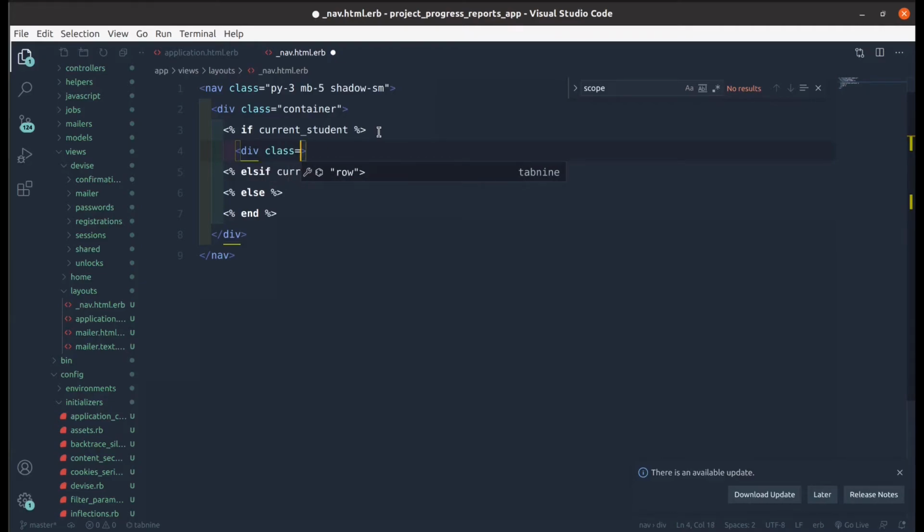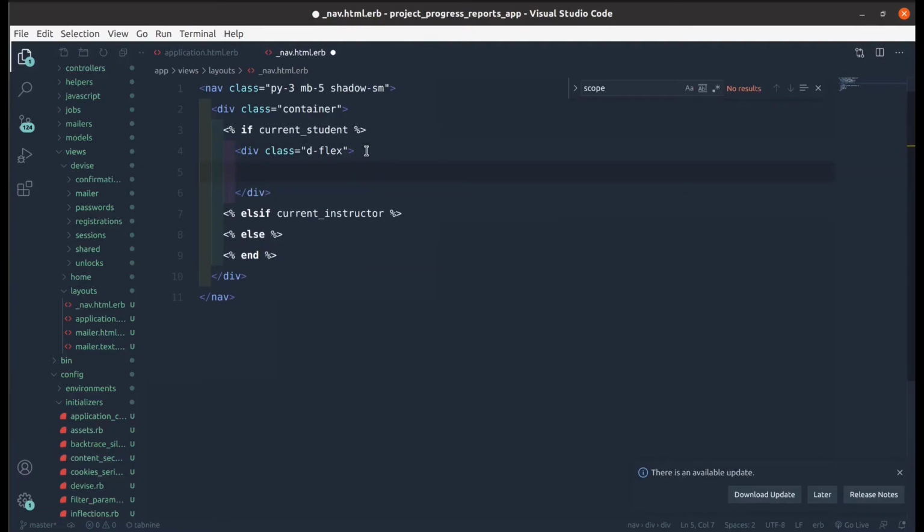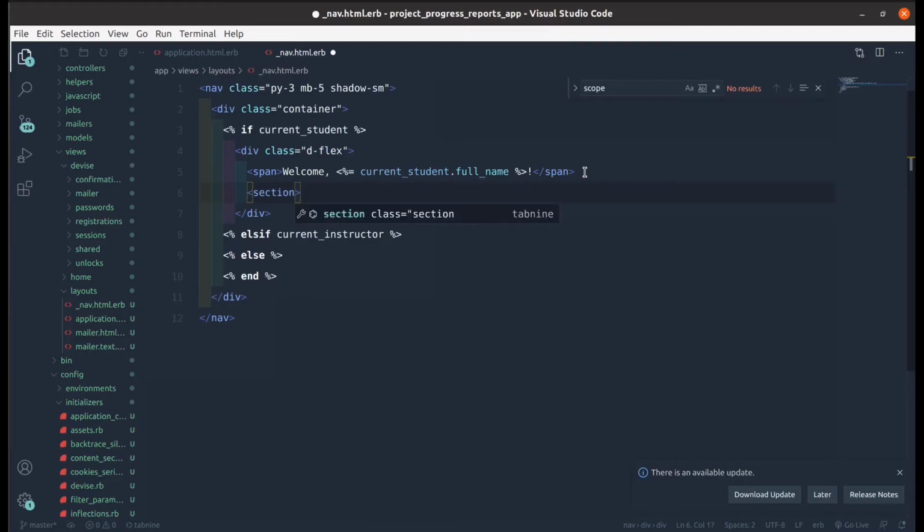Let us add a div, give it a class of d-flex to inline the links. So we shall give it a welcome to our current student, using the current student dot full name. So we shall say welcome and their name, and yeah, we give it an exclamation mark. Then we are going to add the two links, the inner section.